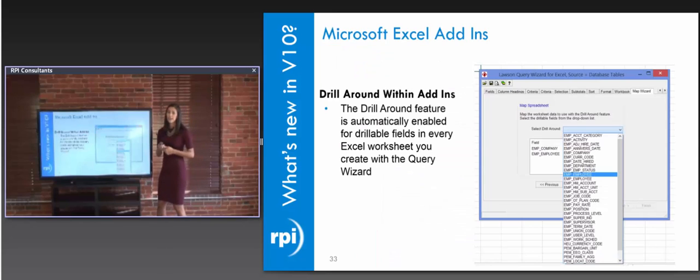We have one new update within add-ins. So the drill around feature has actually been added to add-ins. So when you're within the query wizard, you should fill out your report the same way that you always do it, select your fields, all that stuff. And then before you hit finish, you're going to want to come to this map wizard tab, and you're going to select the fields that you want to be able to drill on in addition.